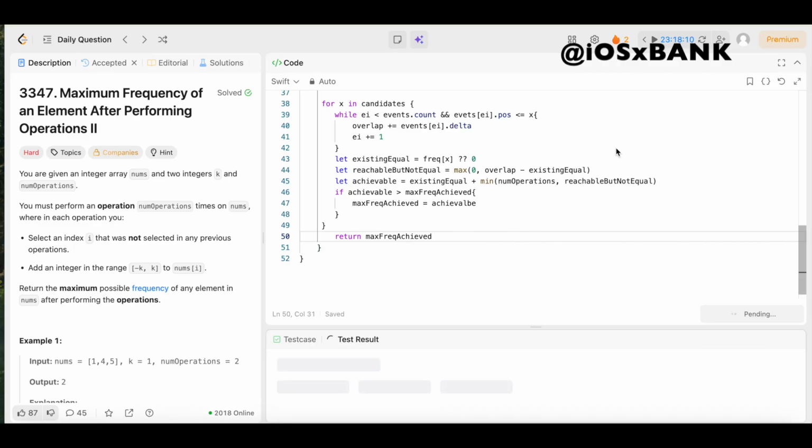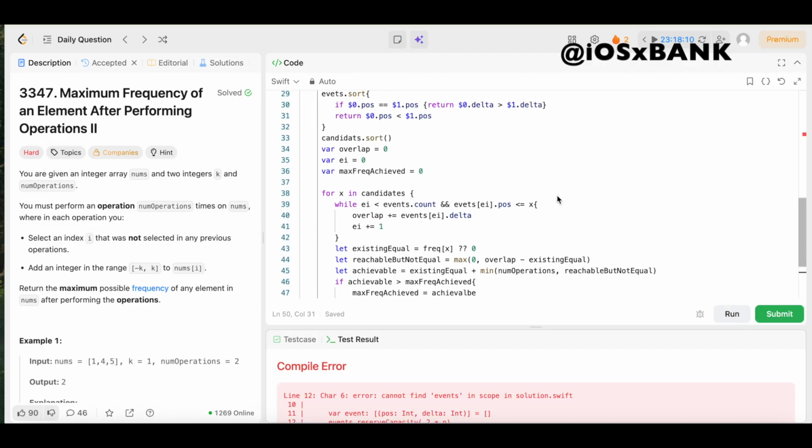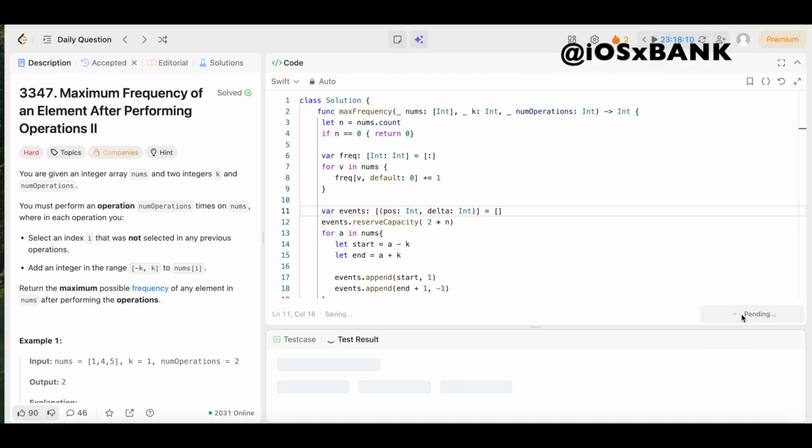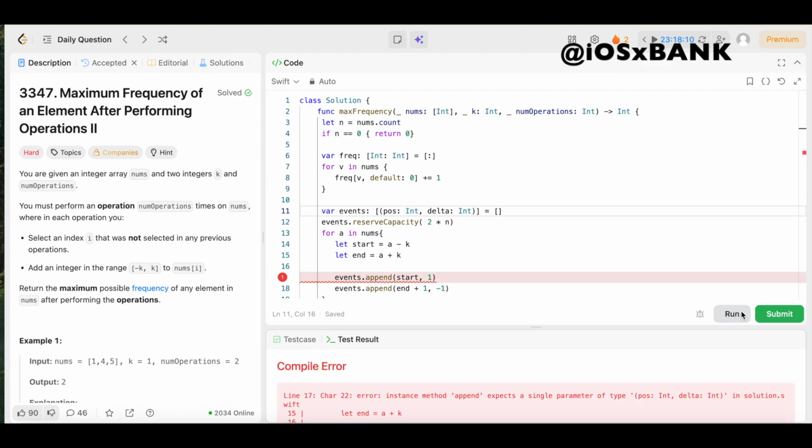I know it was a lot, but we got through it. Let's run it. Make sure it runs correctly. So it cannot find events in scope. Why can I not find events in scope? Well, we need to add an S, I should say. Boom. So now let's see. Okay. Instance method append expects a single parameter.